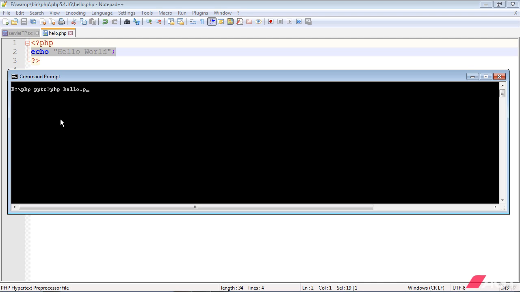hello.php. So what happens? The statements inside this PHP script will be executed. Incidentally, there is only one statement, echo hello world, so I should get the hello world message printed. That's how you can execute a PHP script from the command line.